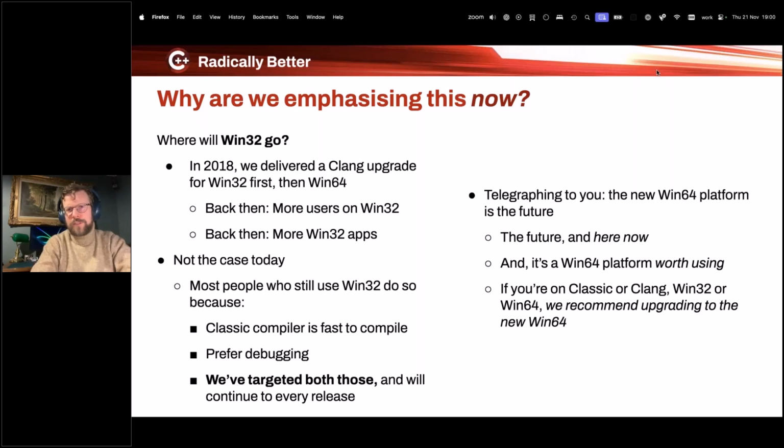What we want to telegraph, though, is that the new platform, which is a Windows 64-bit platform, is the future. It's the future that's here now because we're shipping it. And there's a platform worth using. And that if you're on Classic or Clang Win32 or Win64, we do recommend upgrading to the new Win64. This is the toolchain to use, basically.